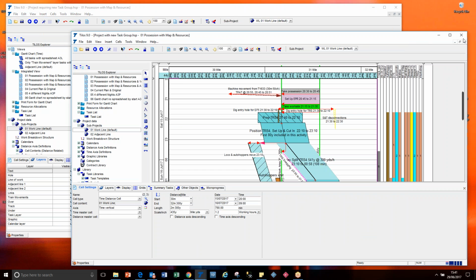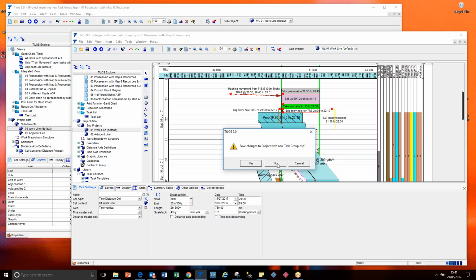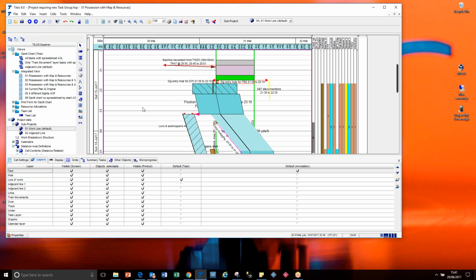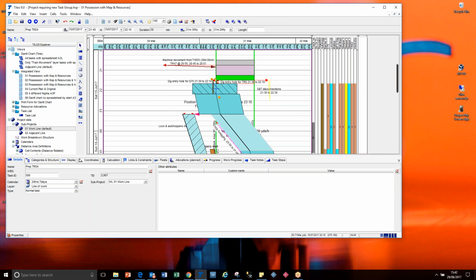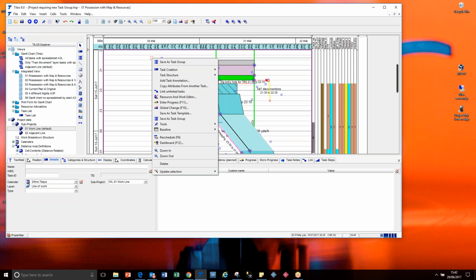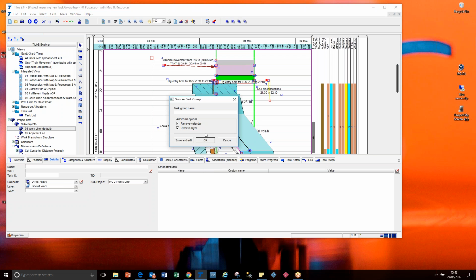So now I don't need this project anymore because that was my source, and I've now got the tasks that I want to make into the new task group in this project here. So I then, just as we've done before, there's another webinar on this, you Control A to select everything, and then we right mouse click here and we save as a task group.